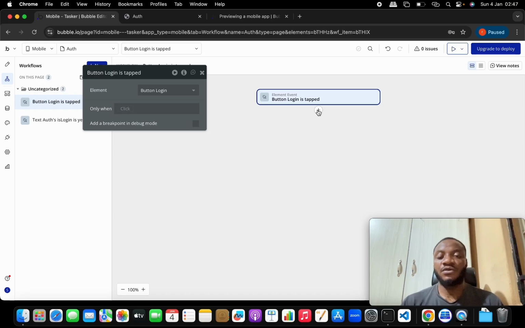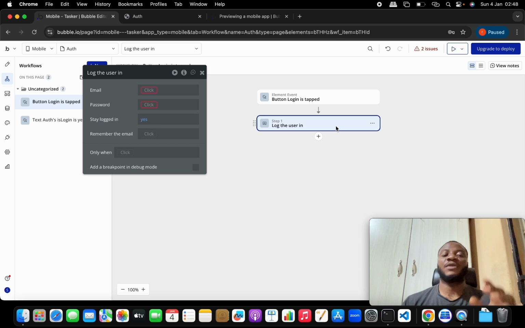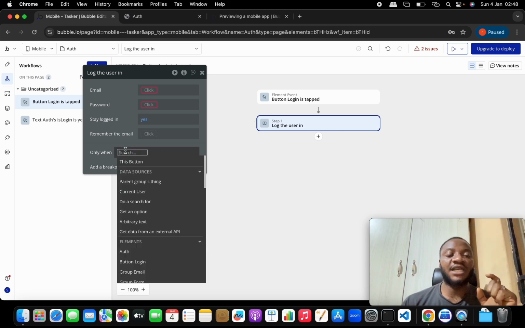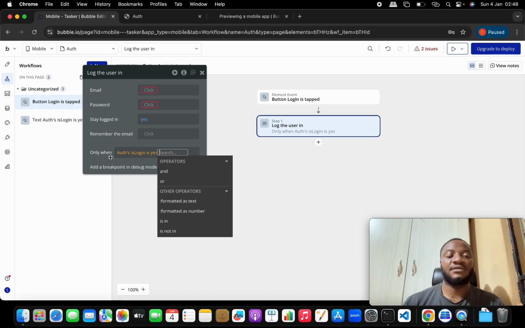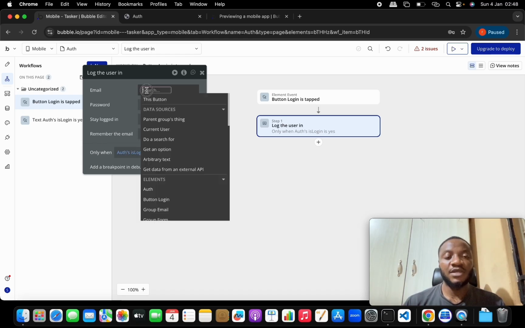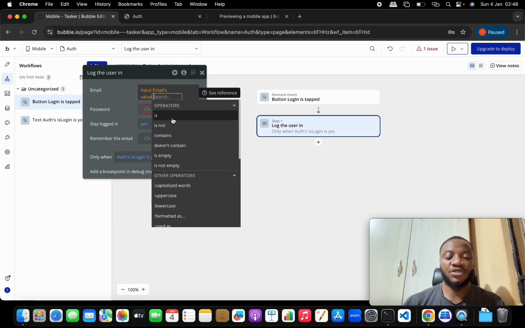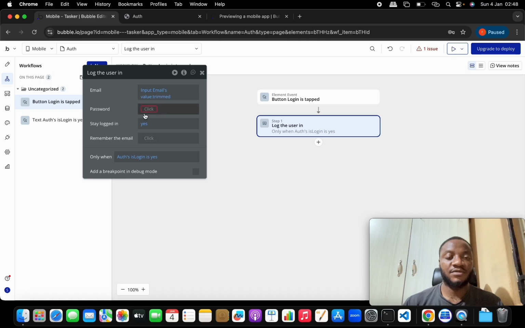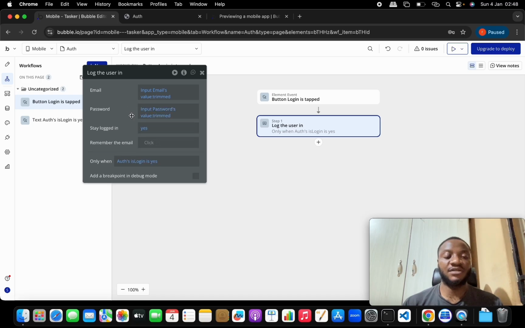Okay, so let's click on the login and add the workflow. So here in the workflow, we want to log the user in. However, we want to only log this user in when the auth is login is yes. All right, because we are using the same input. So we'll take in the input email value. I'll make sure we trim it. Same thing for the password. We are taking the input password value. Also make sure that it's trimmed to avoid unnecessary spaces. This is for security purpose.